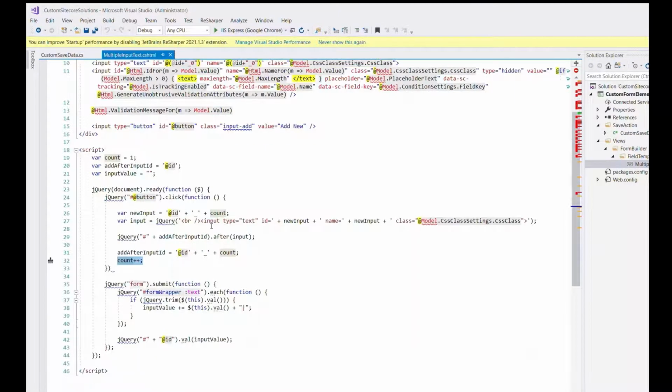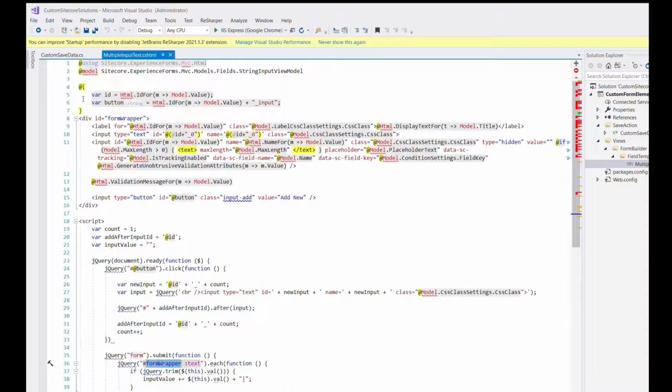And finally, once we add all the controls from the add more button, using the form submit action, what I'm going to do is this: this is my form wrapper class, that is the wrapper for this control.